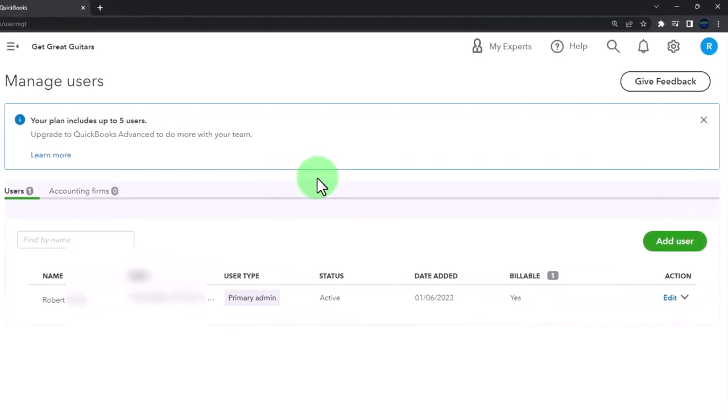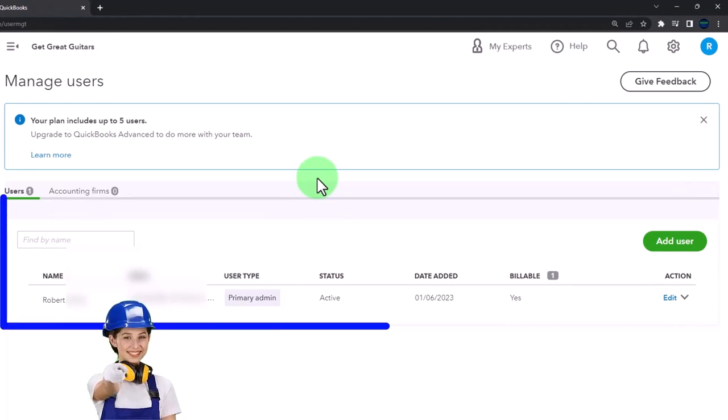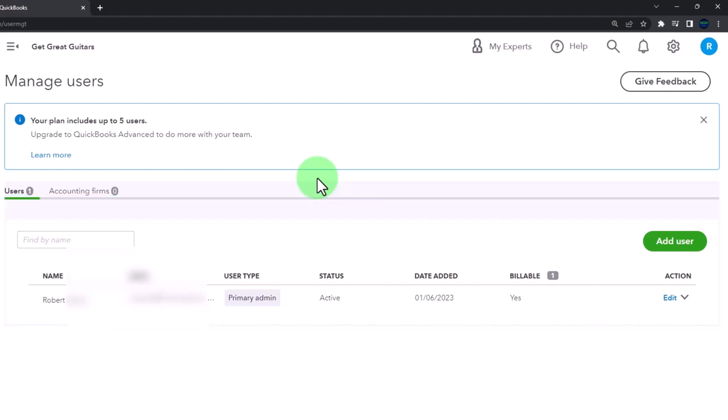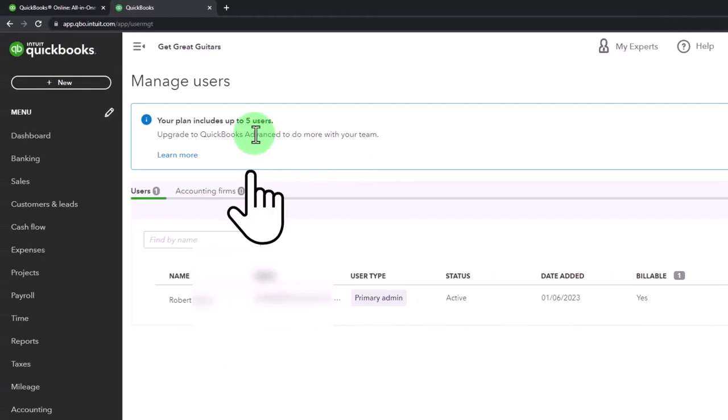And notice that when you're in an online system as opposed to a desktop system, one of the benefits are that you can have multiple people that can access the file that aren't in, say, the same location. So you can give access to multiple people within the QuickBooks file. Now we currently are in the plan that has the five users.